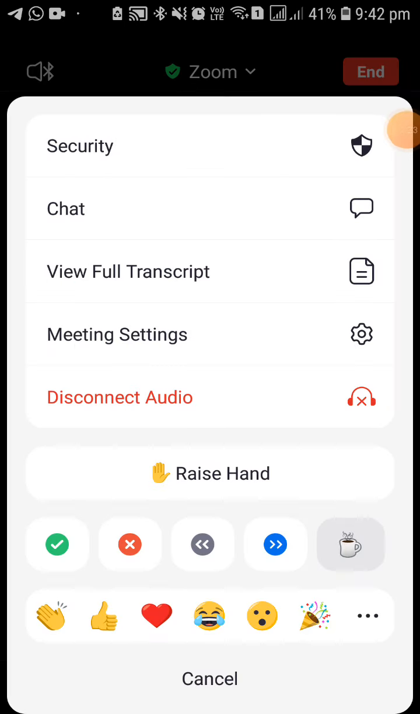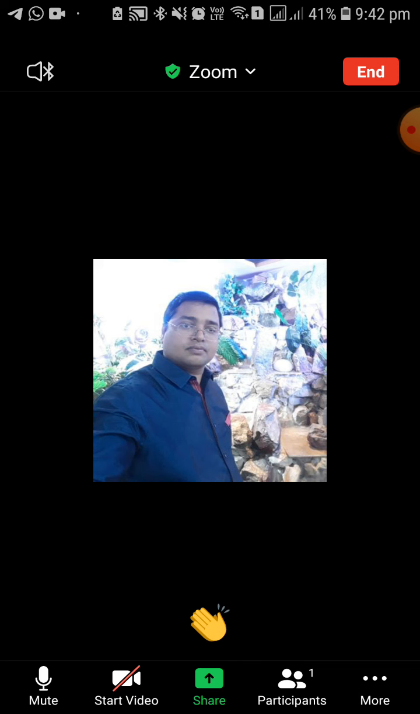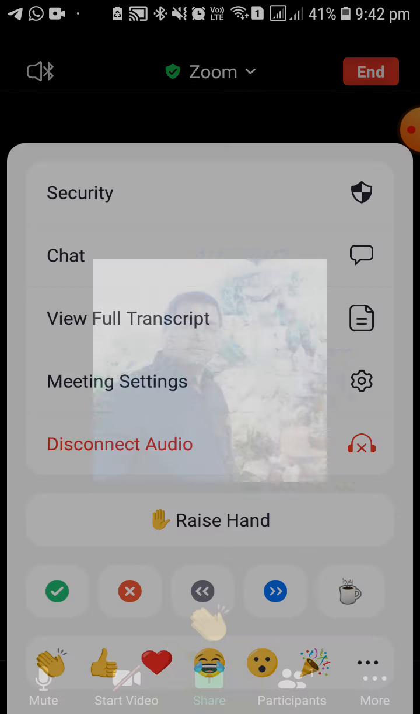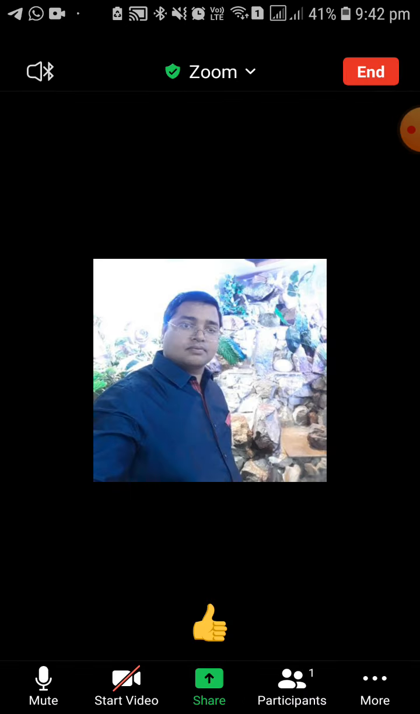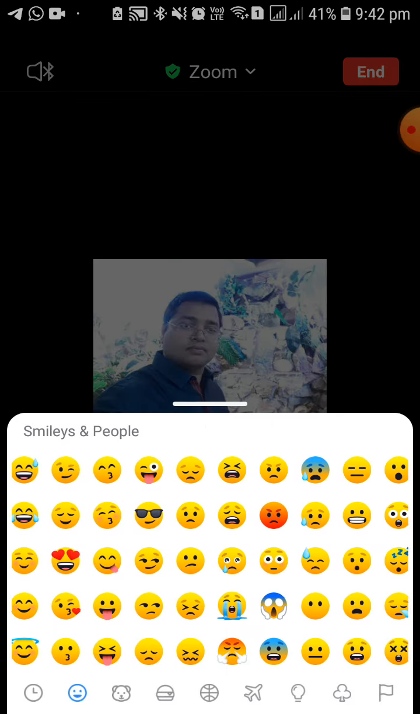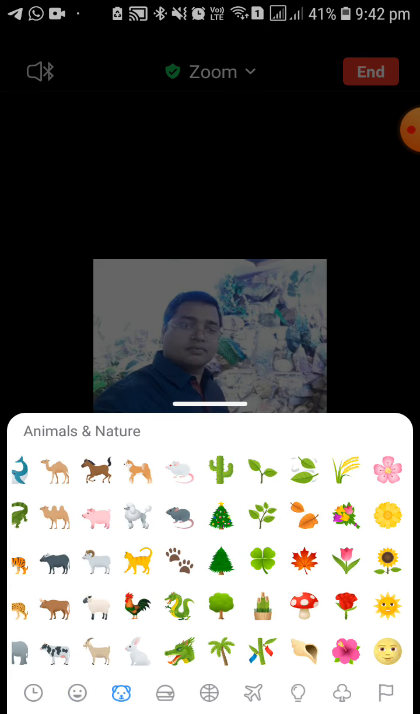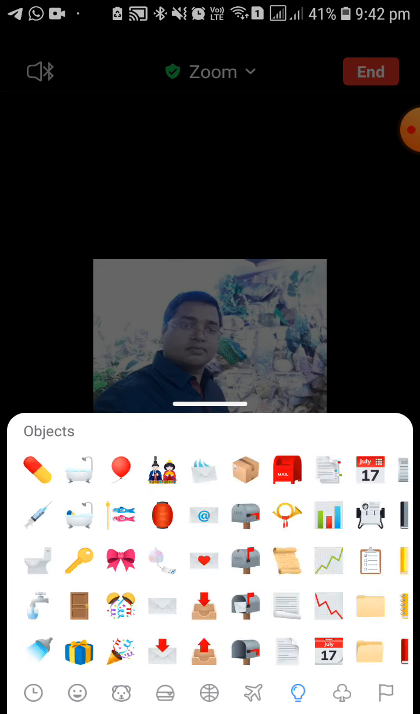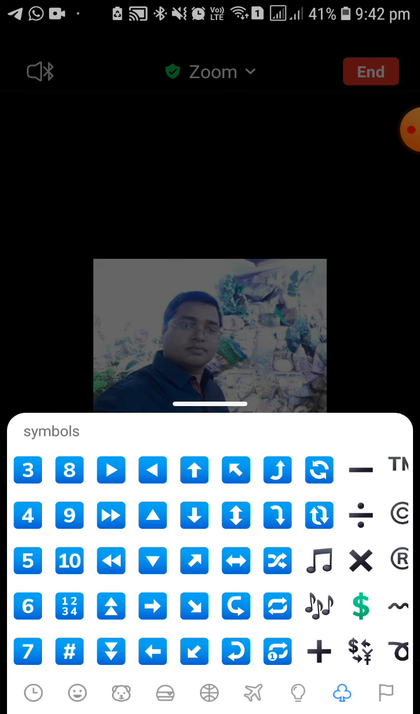Let us see a few more options, my dear students, my dear colleagues. There are more options like clapping the hands. You can see that they can clap. You can also show thumbs up. Many options are available here. A lot of emojis are available, which you can use like in WhatsApp or other places.